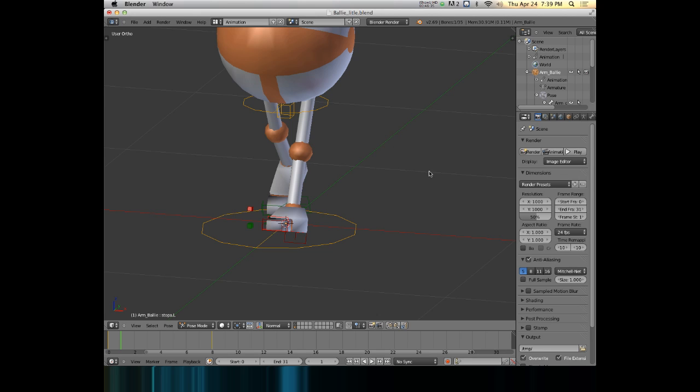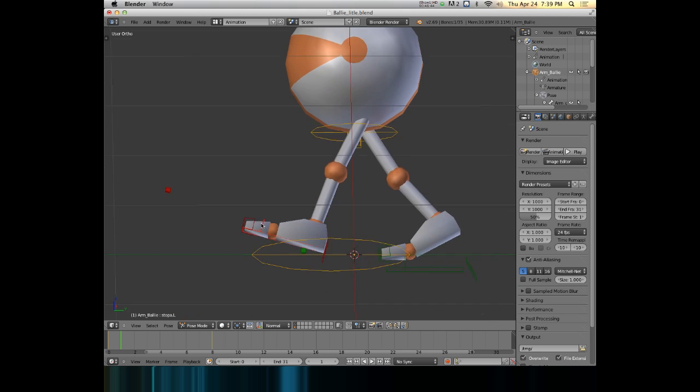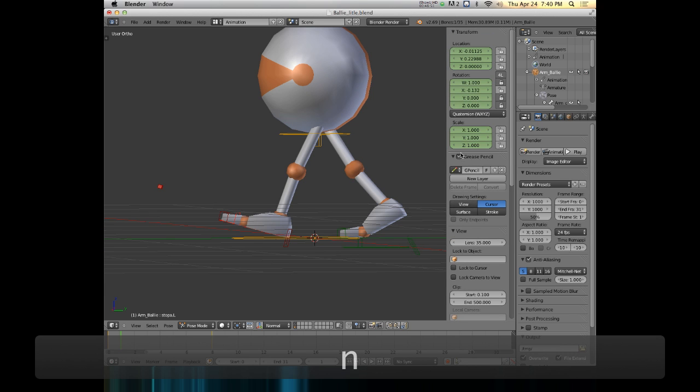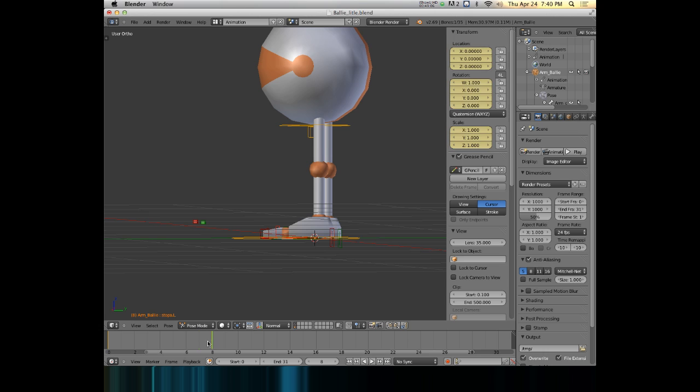So I'm going to... can I rotate? No, I can't. I'm going to select the foot, which is apparently called stoppa.l. I'm going to hit N. And up here, under my transform, I've got all of these rotation options. And I'm going to uncheck all of the locks. And also, it appears I have a keyframe on frame 8, which I don't want.